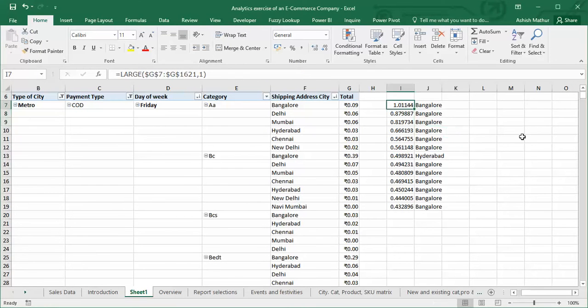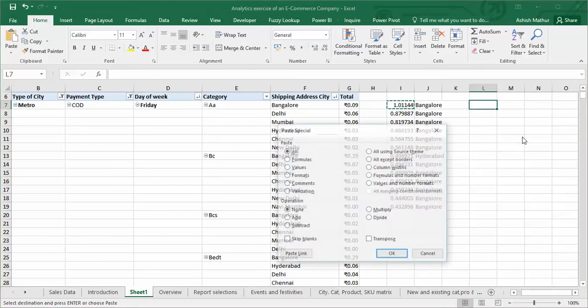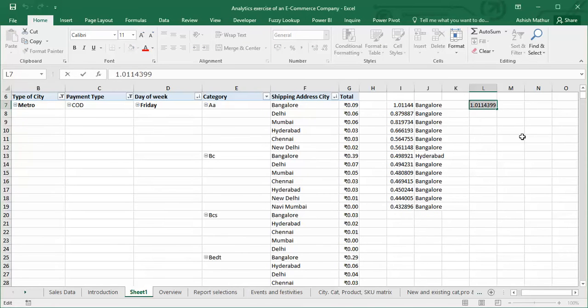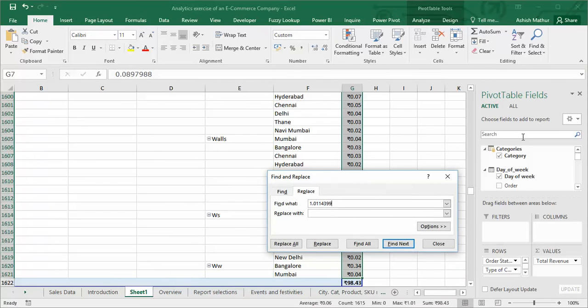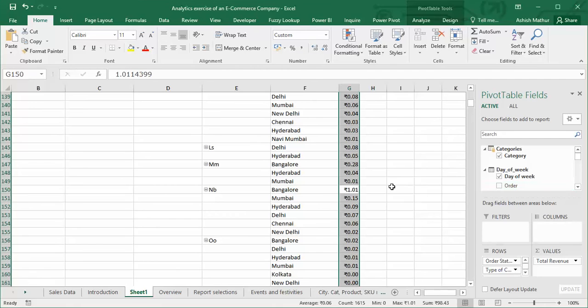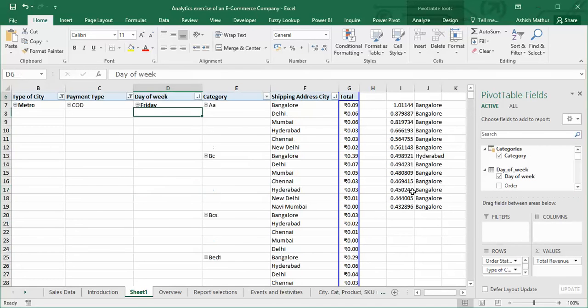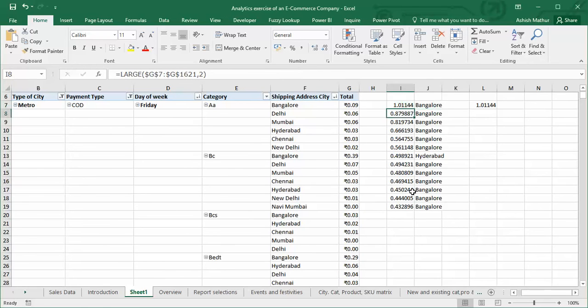So let me just do a copy of this, paste special values over here. If I copy this, I select this, I do a find and replace, or rather find only. If I just say find next over here, it tells me that number is found in row 150. If I go to column D and go all the way up, you'll actually see this did indeed happen on a Friday.